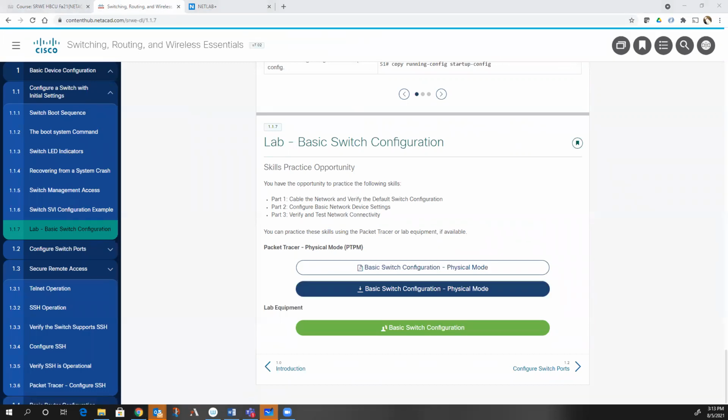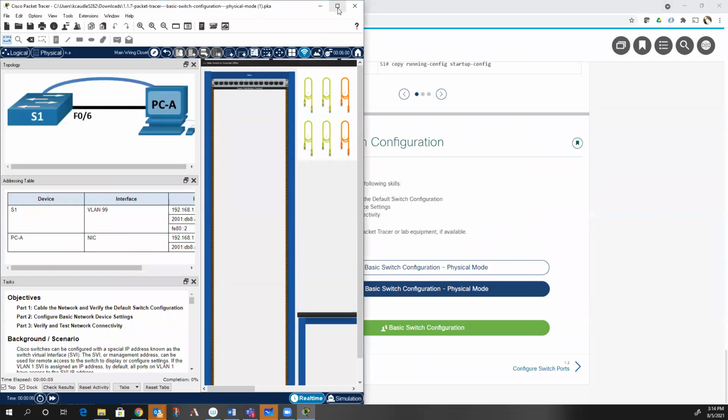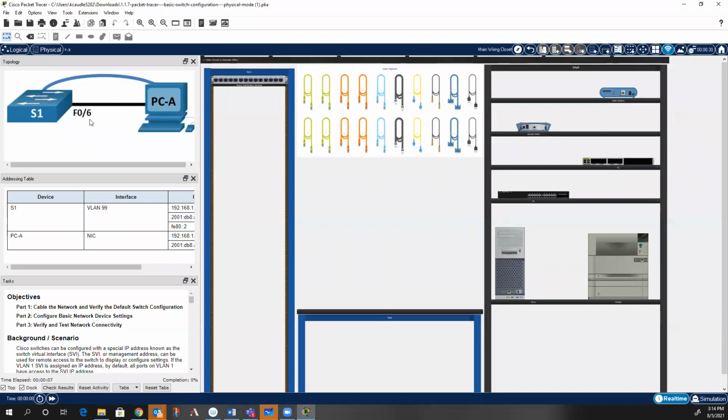I'll show you where people are getting in trouble on this one. Packet Tracer physical mode is set up to do rack and stack. All right, so it's making you have to go in here and actually pull the devices out. So it's telling you, you need to build this.